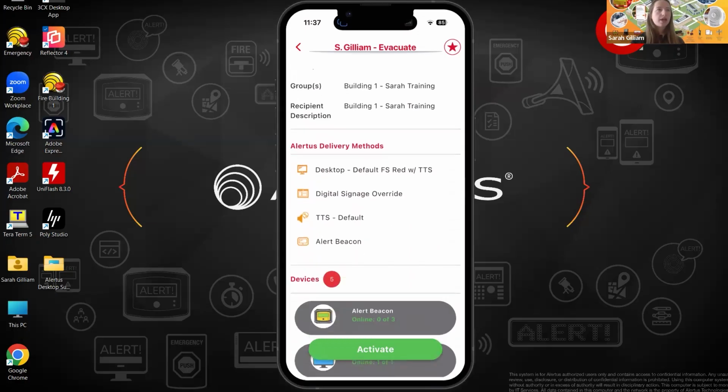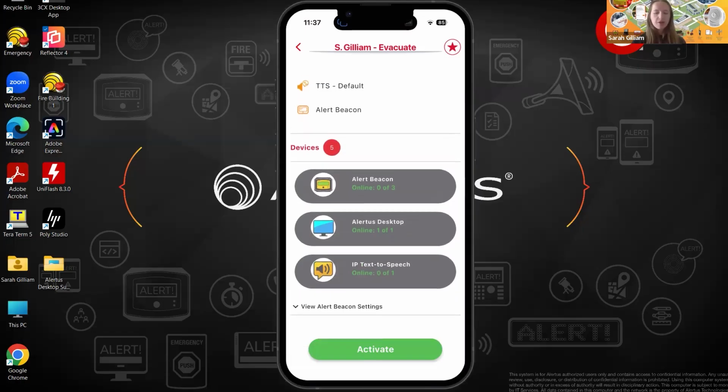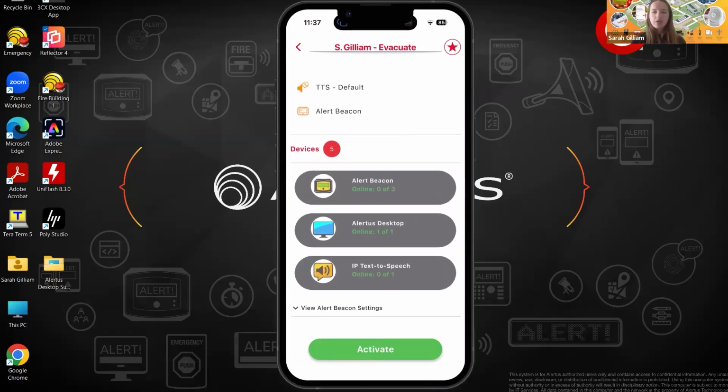And then I can also scroll down to see my Alertus delivery methods. So this is the different types of devices the alert is going to. So in this example, I have it activating my desktops, my digital signage, my text-to-speech speakers, and my alert beacons in Building 1. So it's always good to just check and confirm where the alert is going before you send it. And then if I keep scrolling down, I can also see how many of those devices I'm targeting, and then how many of them are actually online right now. So right now, just my desktop is online.